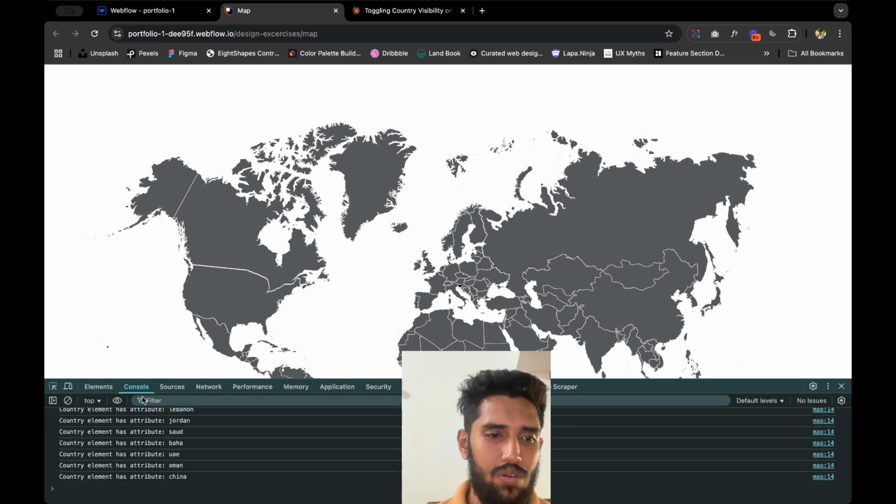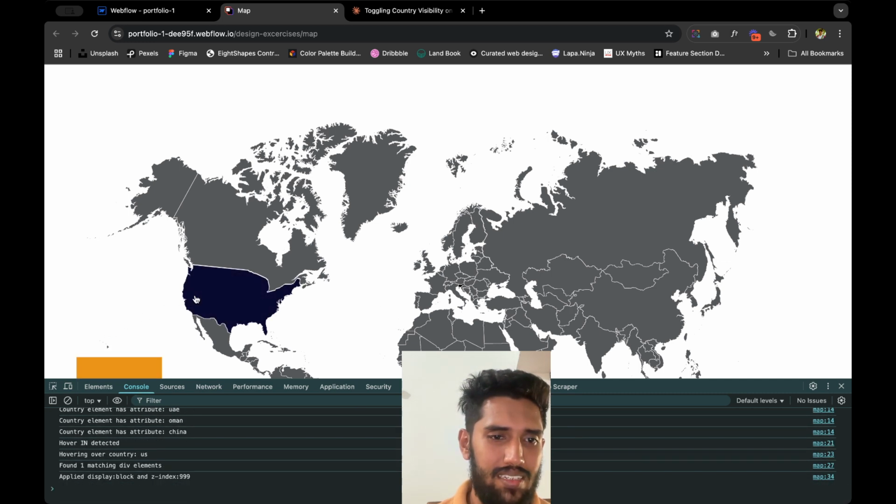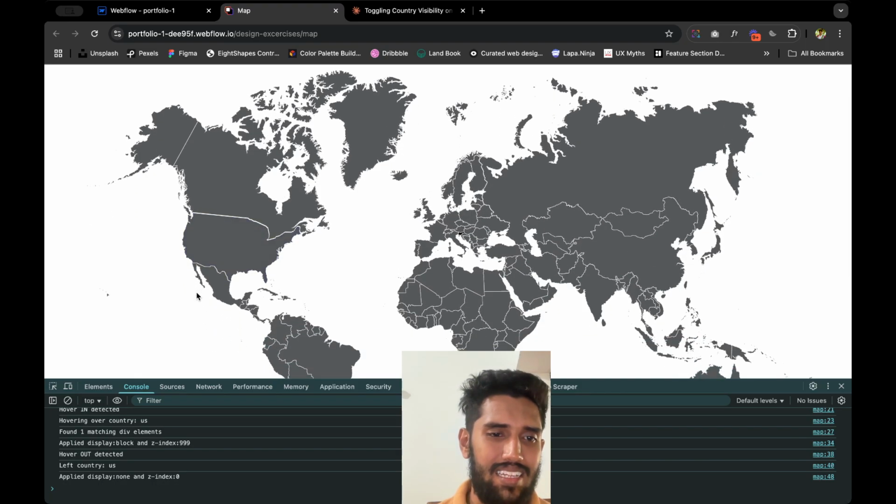So if I hover over USA, it says hover in detected, hover in country US, found one matching div elements, apply display block, and z-index 999. And then if I hover out, it's working. So this is amazing. And if you run into any errors, you can use this feature, console the code, and look where it's messing up.